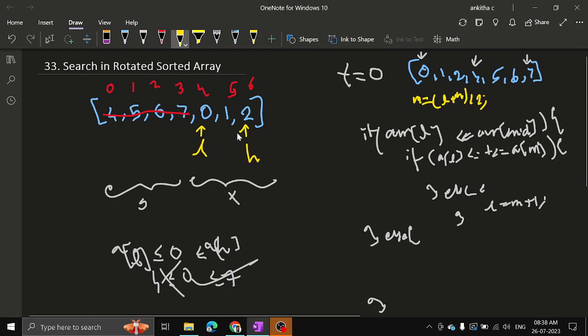Now again we have to recompute low plus high by 2. Here, mid: 4 plus 6 by 2, 10 by 2 will be 5. So once you have this, now again check which part is sorted. First we will check for the left part. Now you can see here both parts are sorted. So here you could say array of low is lesser than or equal to array of mid. 0 less than or equal to 1. Yes, it is. So that means this part is sorted.